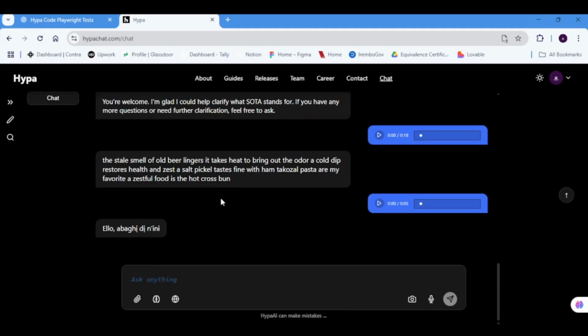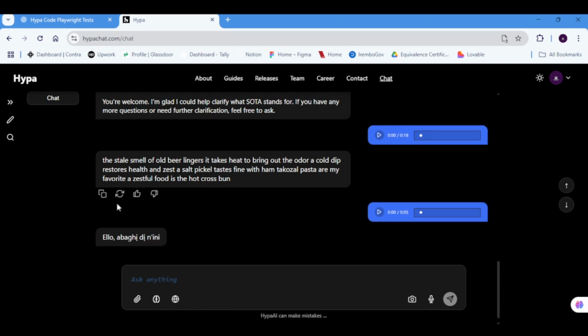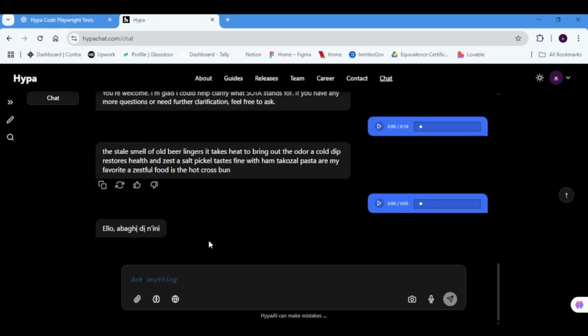Now you can change the mode of any assistant reply. Just tap on the AI response and you see a button next to the share button. Click it and you get options. Select one and Hypa will process the message based on the new mode you picked.